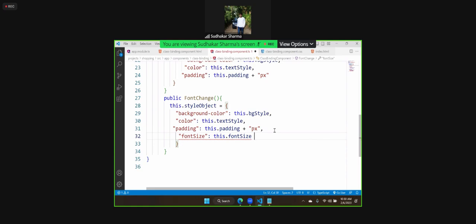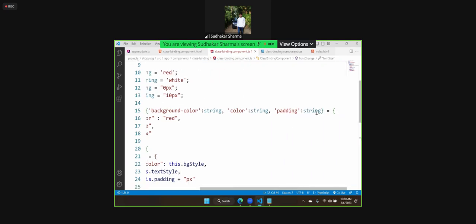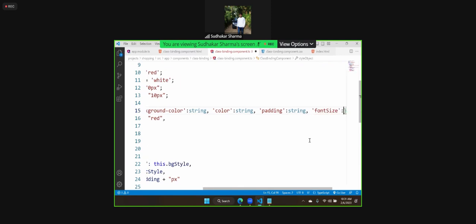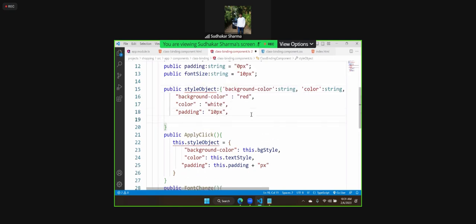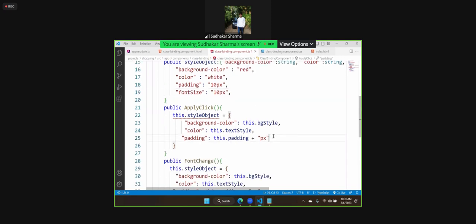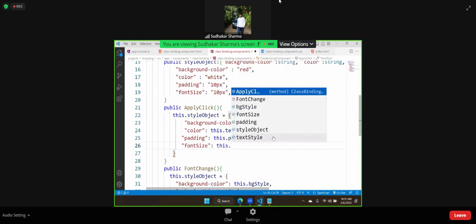Font size plus px. But font size is not a member of this object. When we mention the type, we need to add one more property. What is it? Font size. It is what type? String. That is also a member of that object. Then it will apply. So font size is how much? 10 pixel. That is the default value we are applying. Here also we need to put font size, it should come from this dot font size.